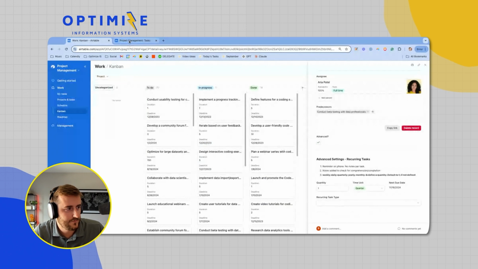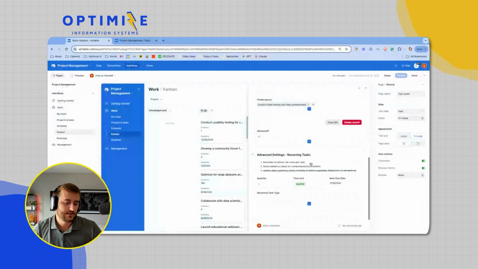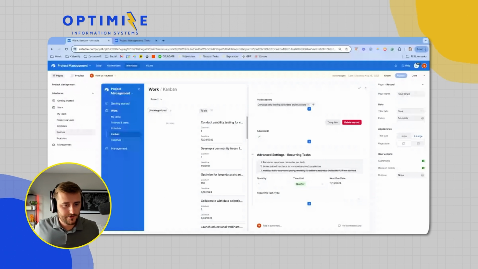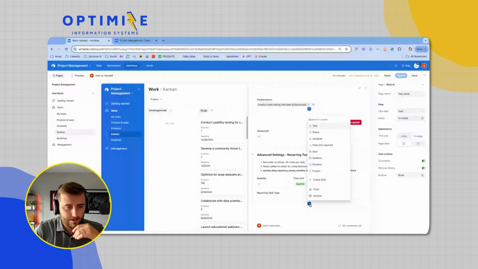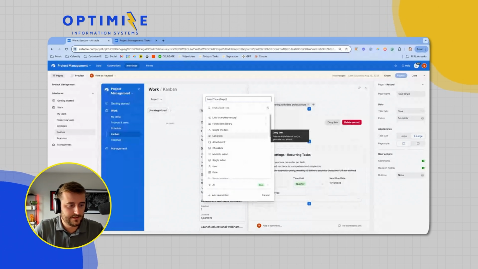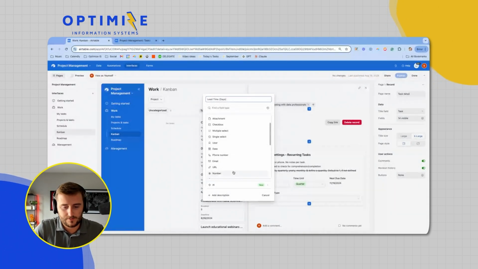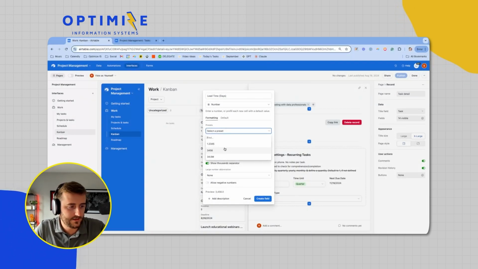So let's see. The other thing that we could add is a lead time. So how far in the future do I want this next task to show? Could be something we add in here. So if we want something to be a lead time in terms of a number of days. Okay, so I want to say lead time days, and then I don't want any decimals.